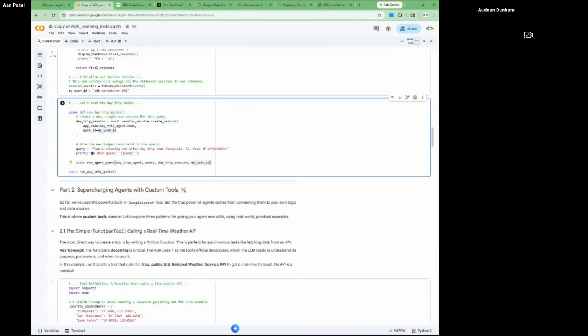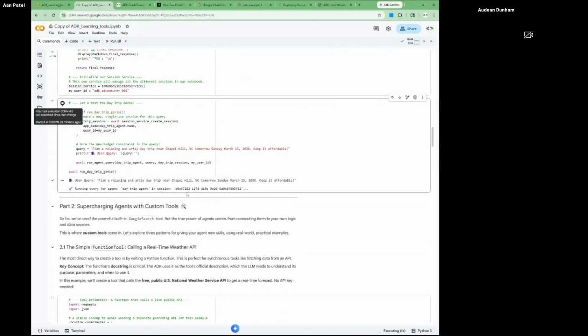And now you're ready to run the Daytrip Genie. And so this should reach out to Google, and you can try changing this. Since we are GDG Chapel Hill, let's make this Chapel Hill NC and see if it can come up with, let's see, tomorrow is Sunday, March 15. Let's see if it can figure out how to make things affordable specifically for a weekend. All right, it's running it.